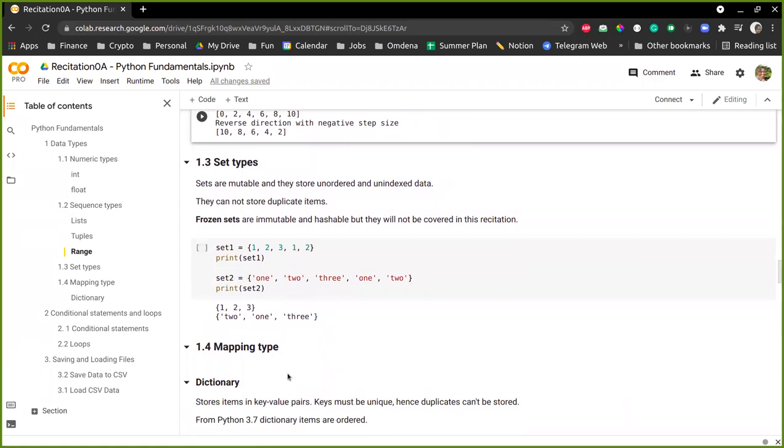Now we are done with sequence types, and I'm going to cover set types. So sets are mutable, and they store unordered and unindexed data. The main difference with sets and the other types that we covered is they cannot store duplicates. So in your assignment, if you want to get unique values in a list, you can just convert the list to a set. So an example here, set one, this is how you initialize a set, has these values, but then when you print it, only unique values will be displayed.